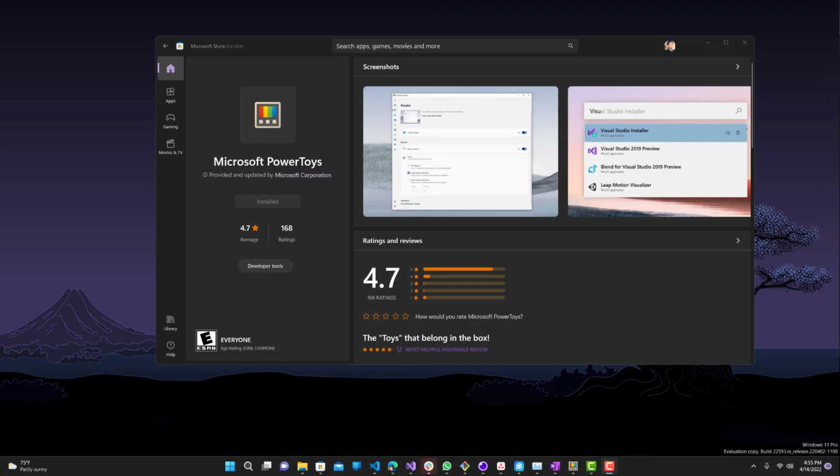Welcome to RAM Overload. Today I'm going to show you guys 5 cool Windows 11 features that you must know.